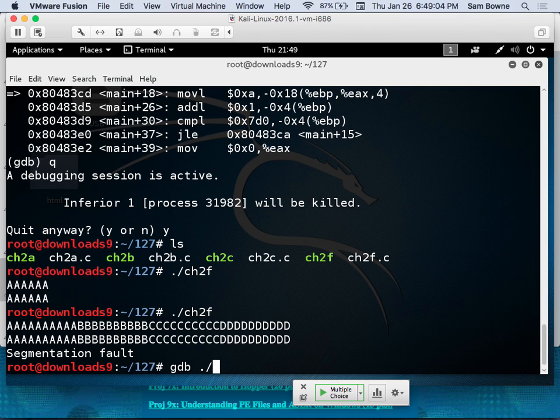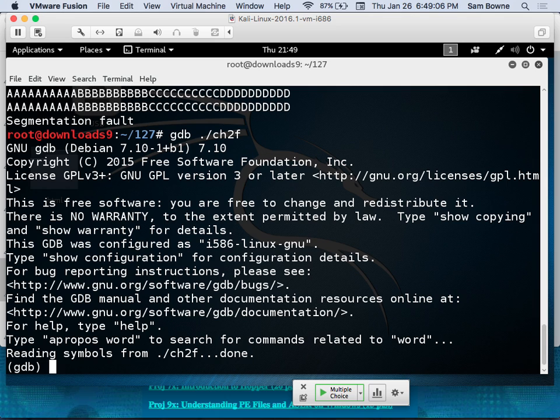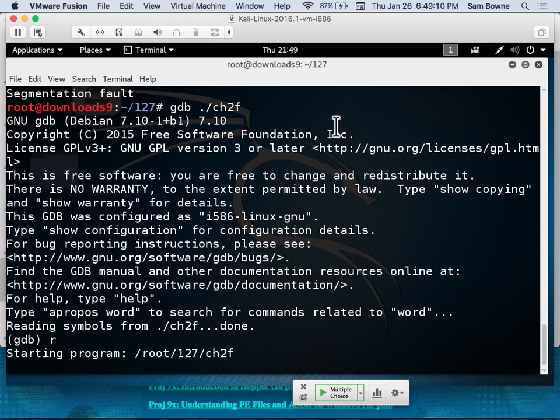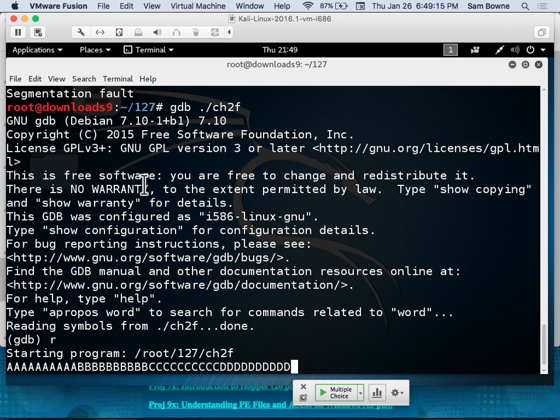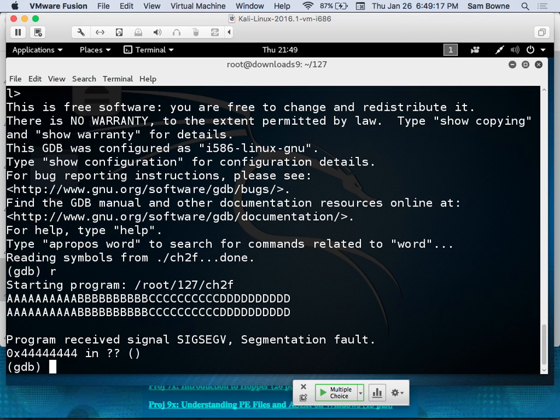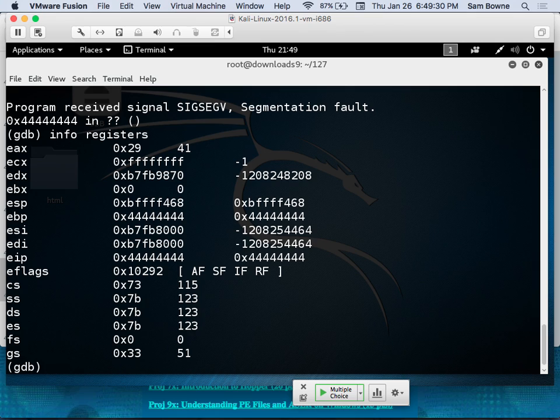So I run it on ch2f. And then I run. And then I put in that data again, which I can copy and paste. All right, and now it crashes, and now this is good, clean fun. It stopped, but notice all 4s are there. Now that is the EIP, which is a fun fact, and you can verify that by doing info registers. This is an exploitable overflow because EIP contains 44, 44, 44, 44.